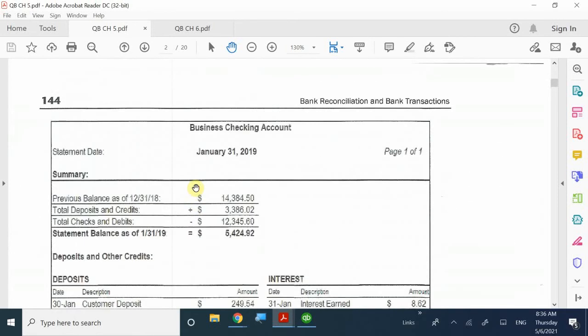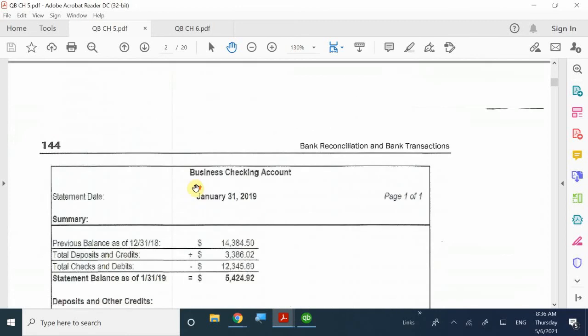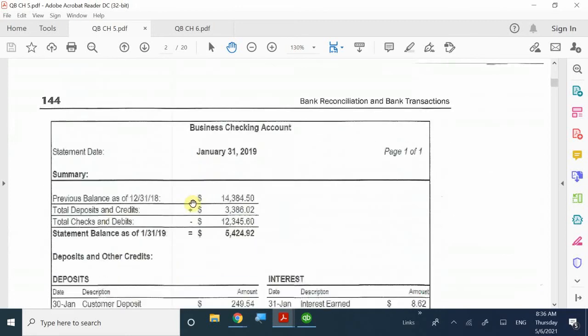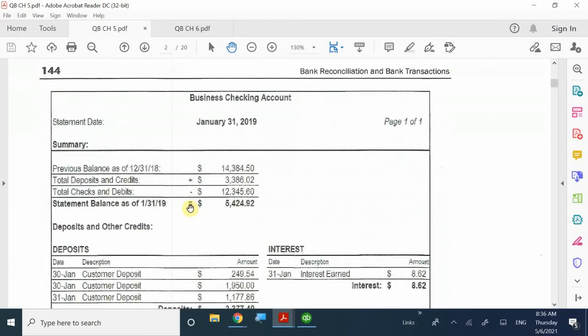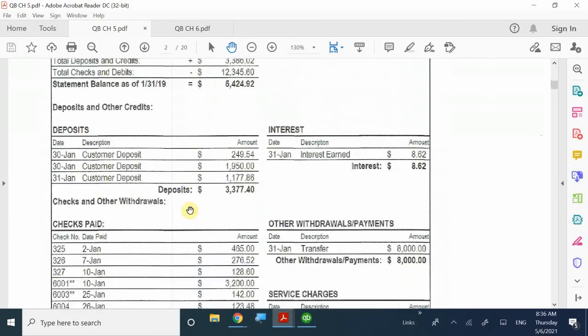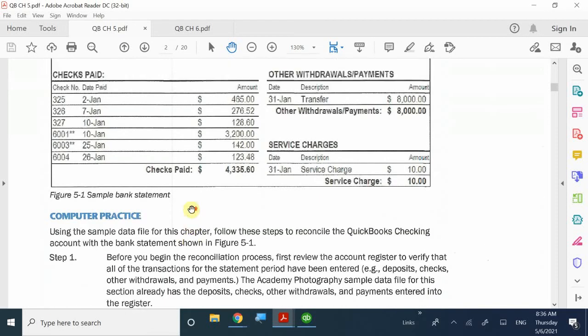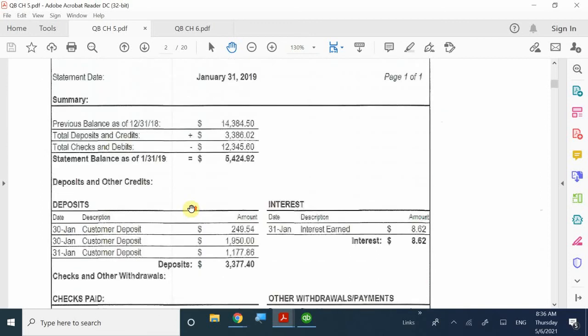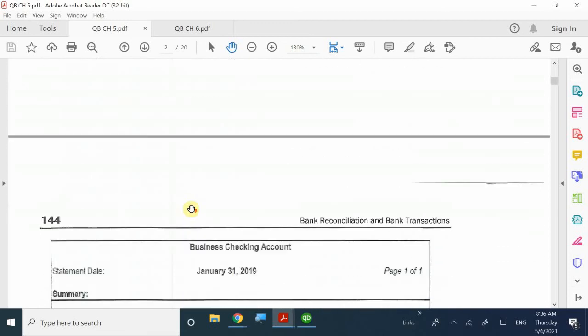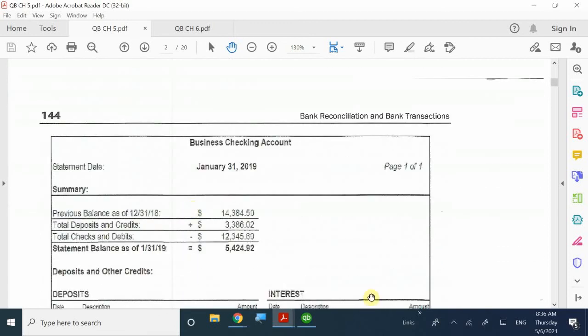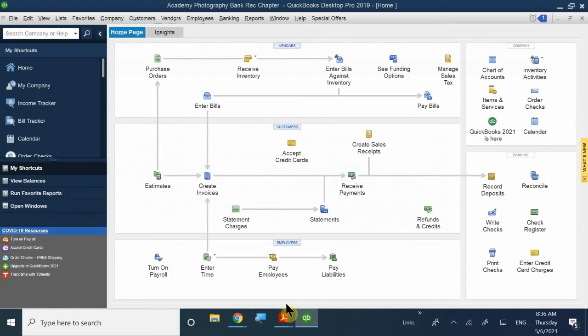So if we go ahead and take a look at page 144, here is a sample of a bank statement that QuickBooks has provided for us, so we can go ahead and complete the bank reconciliation. But usually, first and foremost, before you even start the bank reconciliation, you must make sure that all your checks and all of your deposits have been cleared.